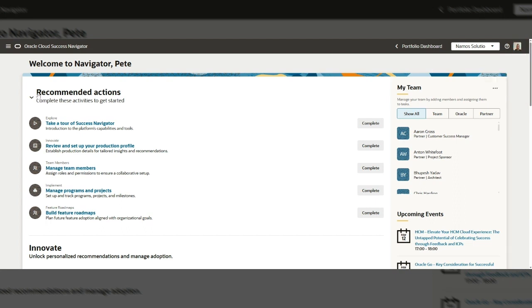At the top, recommended actions. These are complete for Namos, but this is where clients will come to take a tour, review their production profile, manage team members, manage program and projects, and build feature roadmaps.